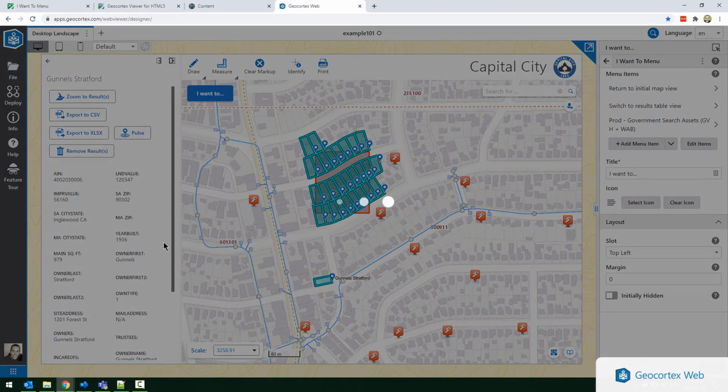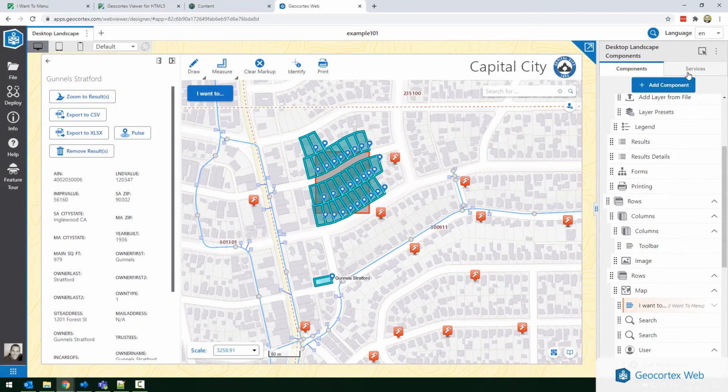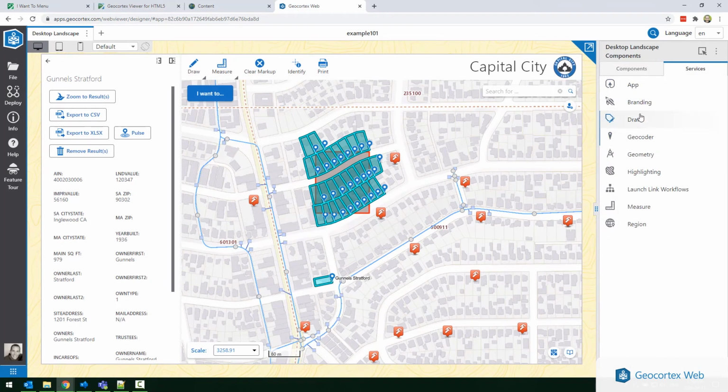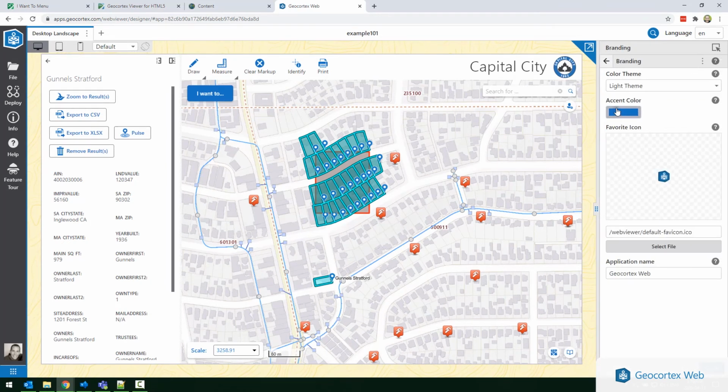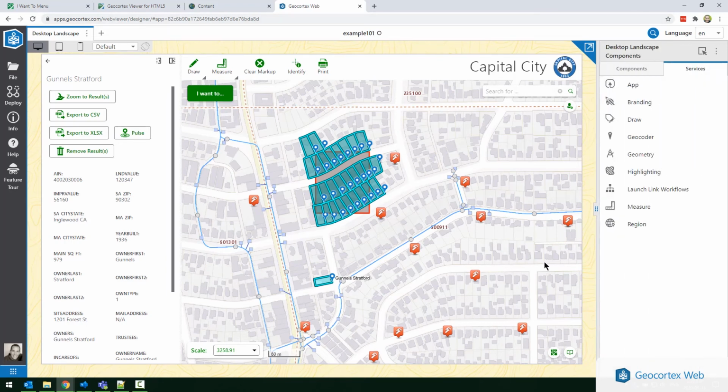And then I can begin to customize the look and feel. Now you're into Geocortex Web, so you can do all kinds of things that you could never do before in GVH, from changing the branding of your application, for example, all the way to changing highlight colors and replumbing in all those modern capabilities that you've already converted over from your Geocortex Viewer for HTML5 application.